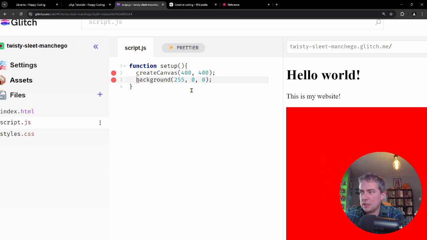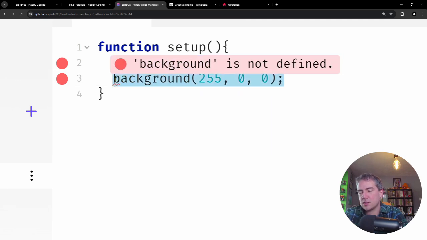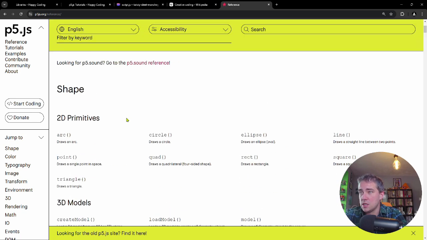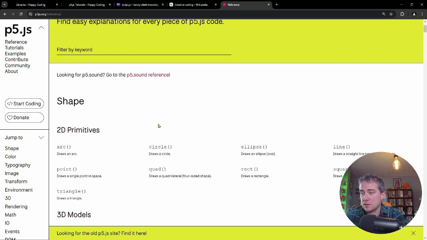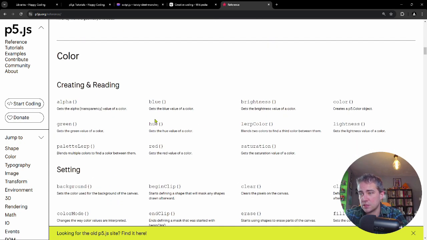So how did I know to call createCanvas and background? First off, I have used p5 quite a bit, just because I think it's a really fun library. But the way I learned was by going through these tutorials and going through this reference. This reference contains pretty much every function that p5 gives you. And so let's see if I can find the createCanvas function.